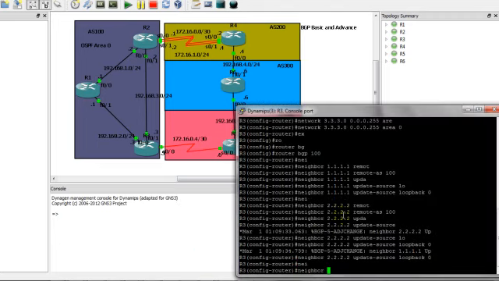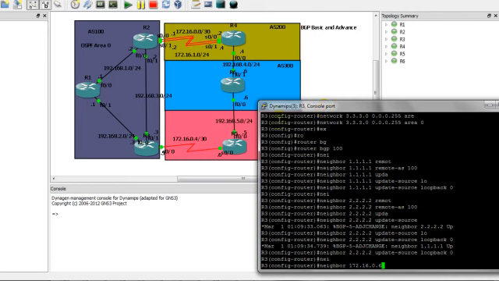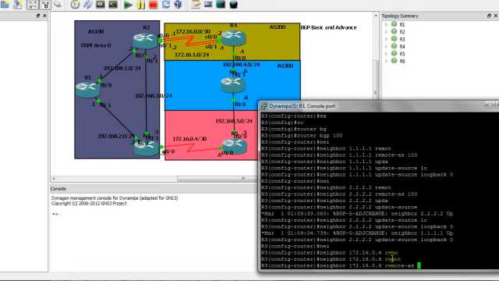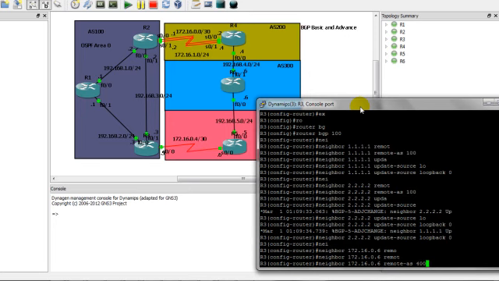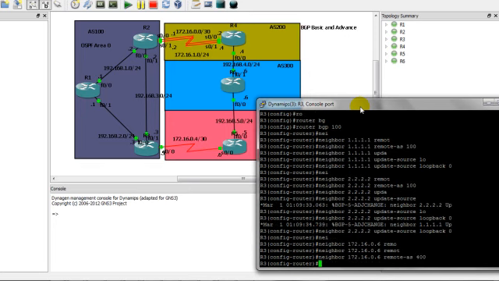Here, neighbor with 172.16.0.6. This is for router 5. This is the FastEthernet 0 with 172.16.0.6, and also with remote autonomous system. The remote autonomous system here is 400. So now we finished on autonomous system 1 to make the IBGP and the EBGP.